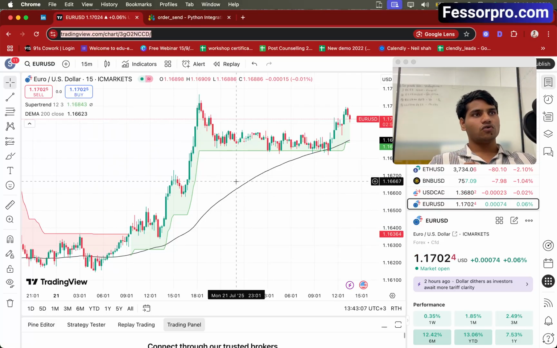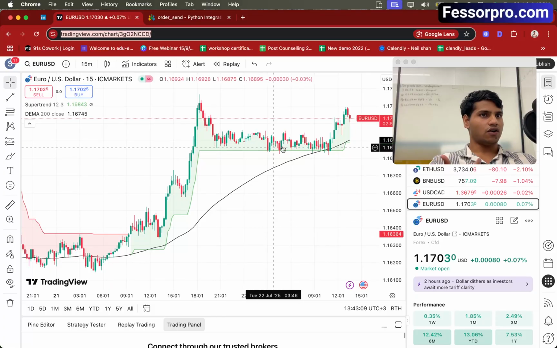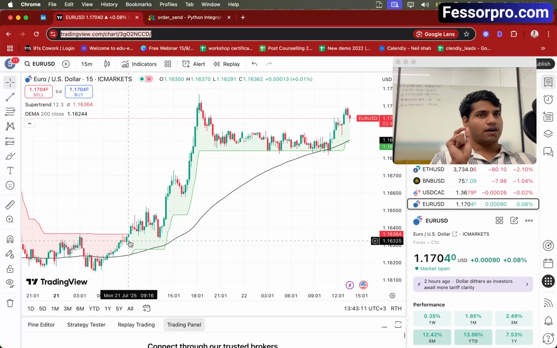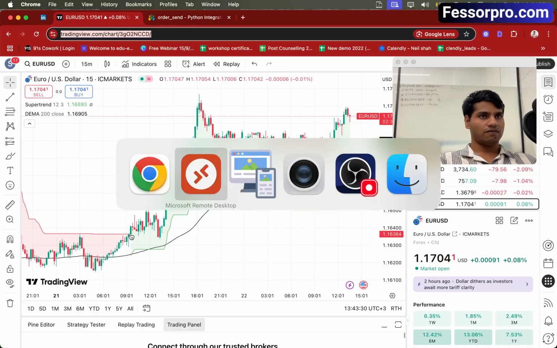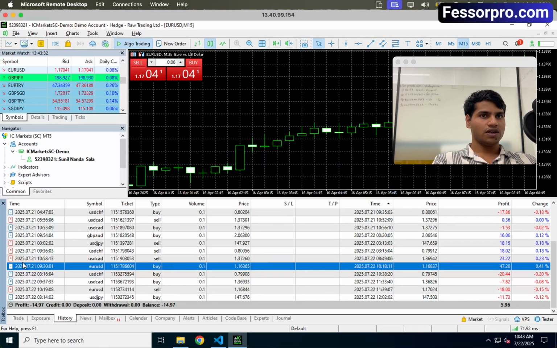First, I'm going to show you my long entry. Okay, this is my long position. My long condition is that if my Supertrend is positive and the closing price is above the DEMA, that is when I'm going to go long. At this candle, around 9:30, the Supertrend has changed and the closing price is also above DEMA, so I'm going to go long here. The same trade was taken by my system. If I show you my MetaTrader history, at around 9:30 on EUR/USD, I'm going long, which is a buy.